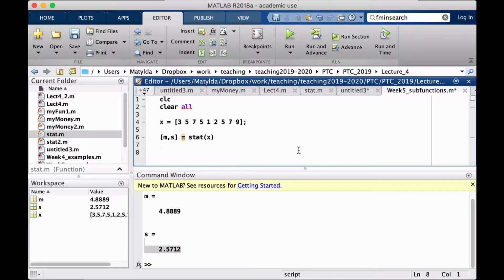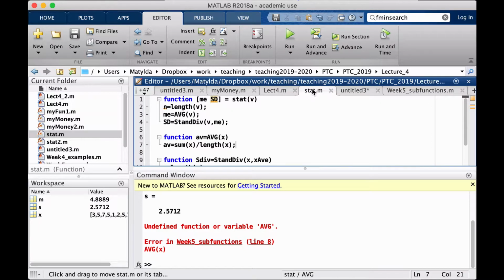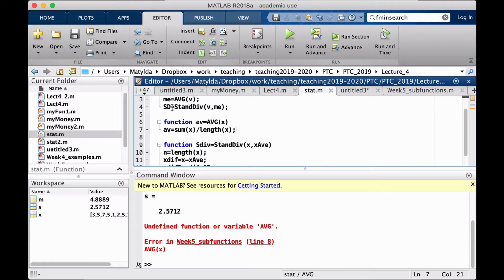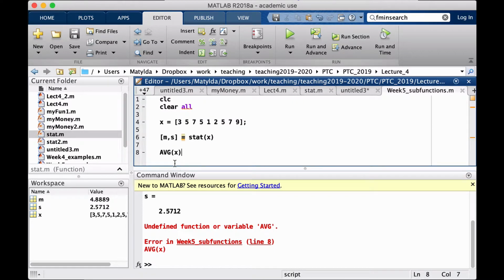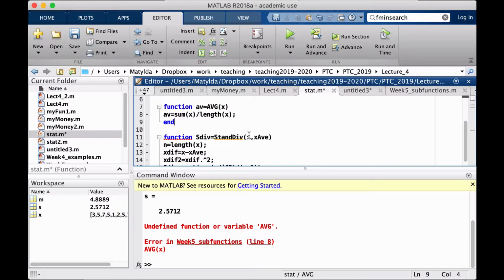Okay, but within my stats function I had that average function, and as I told you, you cannot access it. It's not visible. It's only local for the stats function, and it can be used within here, but it cannot be used outside. So in that case, we are getting an error if I try to access this average. And now let me show you that, for instance, if I have now those ends, it will work again.